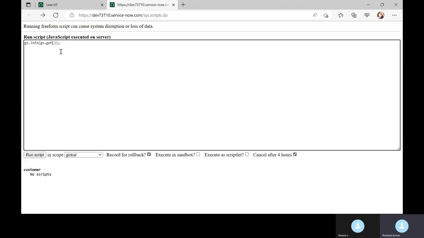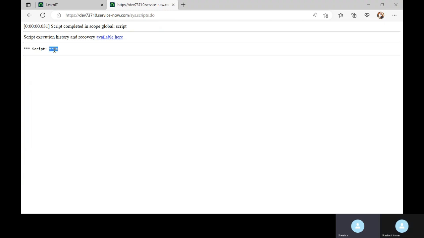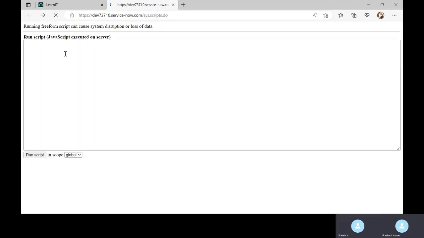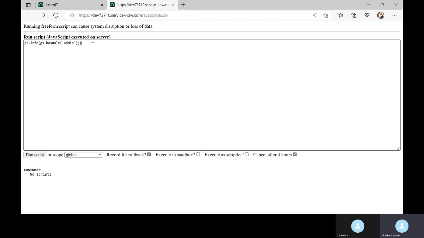No, that will be this way: hasRole. I have clicked caps lock. Okay, now I will check here: gs.hasRole admin. So what will it return? It will return true. I have the admin role here, that's why it is returning true.